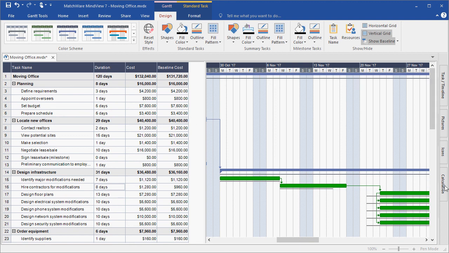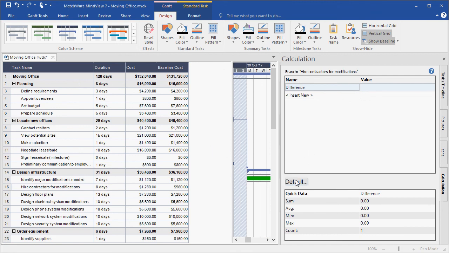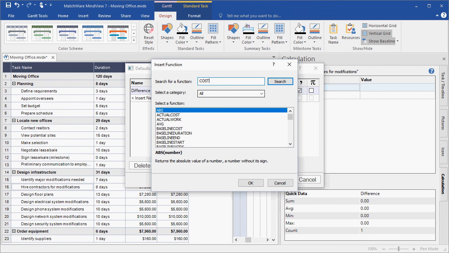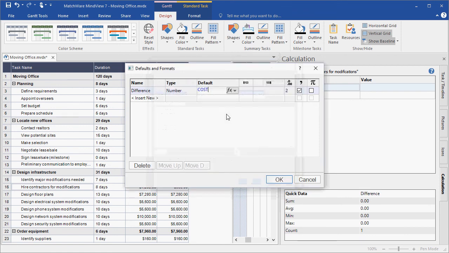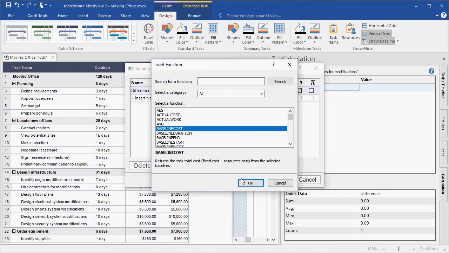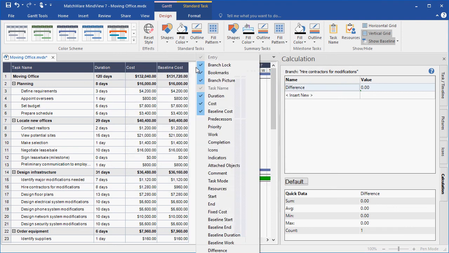Let's say we'd like to make an example to show the difference between the cost and the baseline cost. I'll label this difference and create my formula. We'll take cost and subtract it by baseline cost. And then choose to display this information in a column.